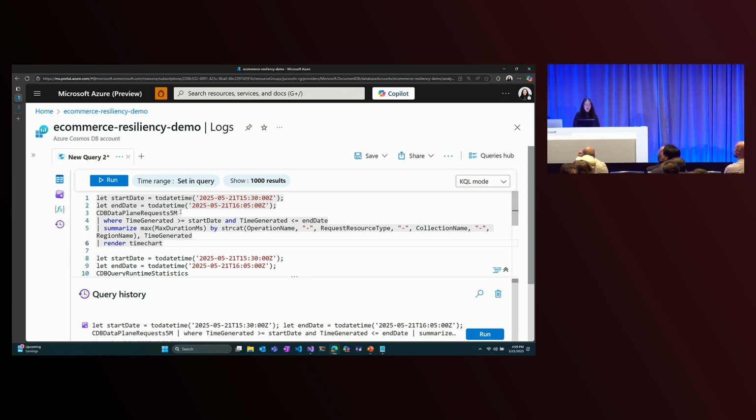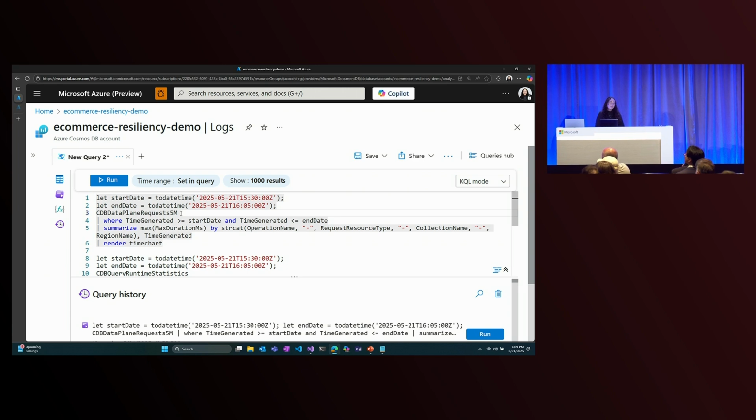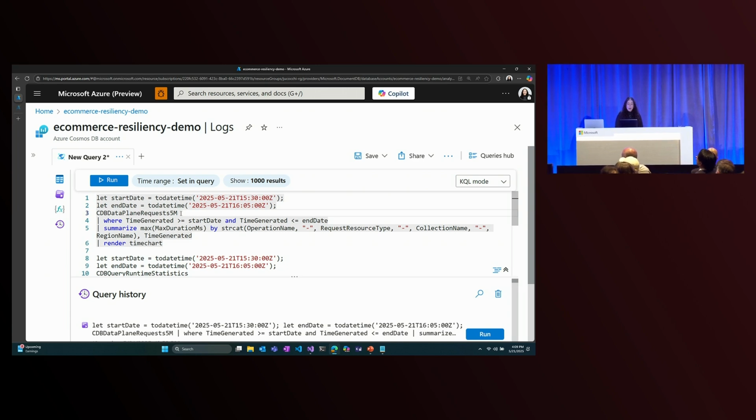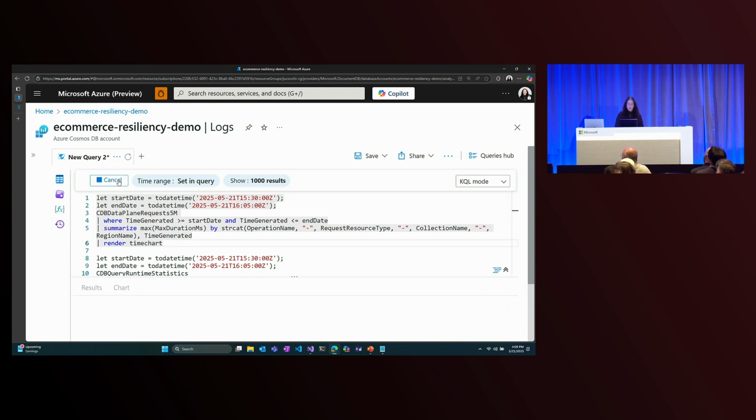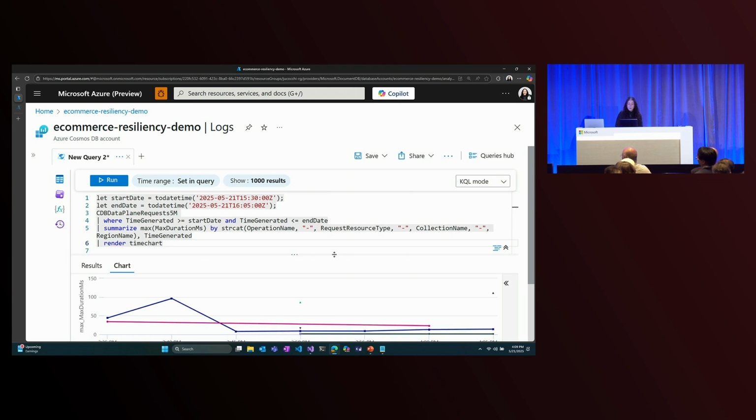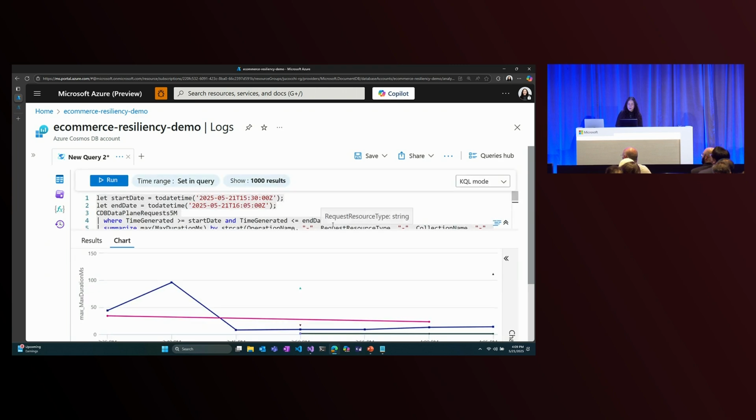I'm going to use a query on our data plane request 5min table. I'm going to look for the maximum duration in milliseconds, so the highest latency requests. And let's just see what operations we have, what resource types we're making calls against, all the collections that we're calling, and also the region. And we can render all of this as a time chart. When I run the query, we see a nice graph generated for us.